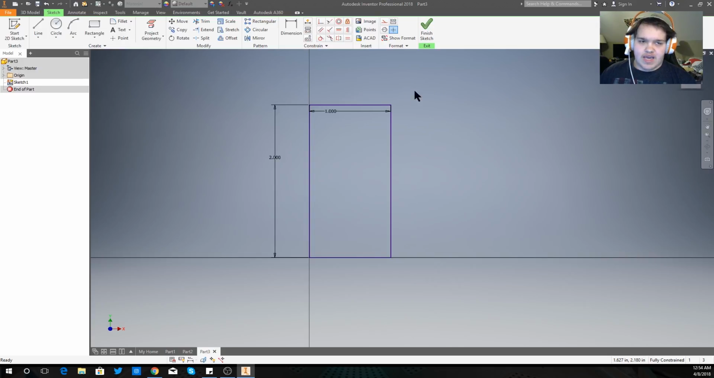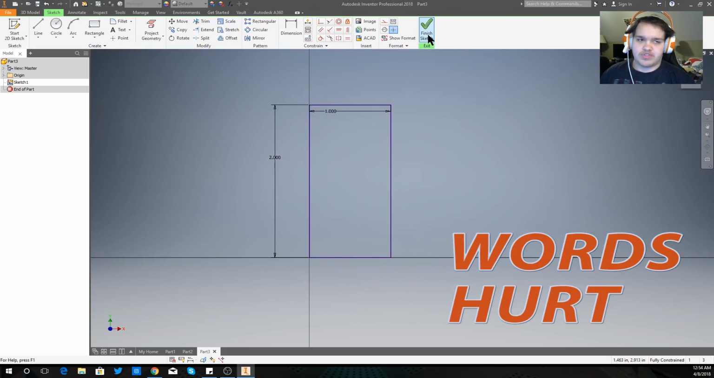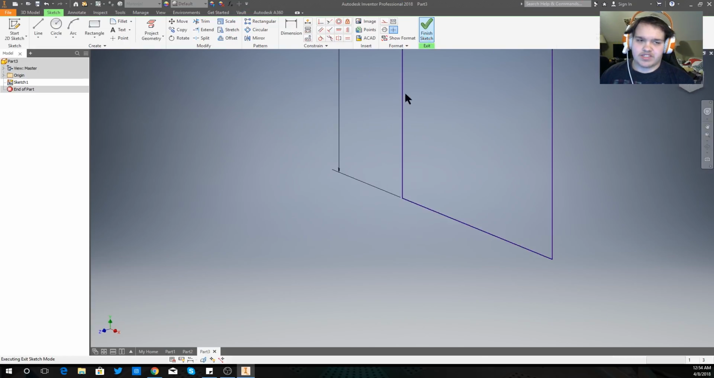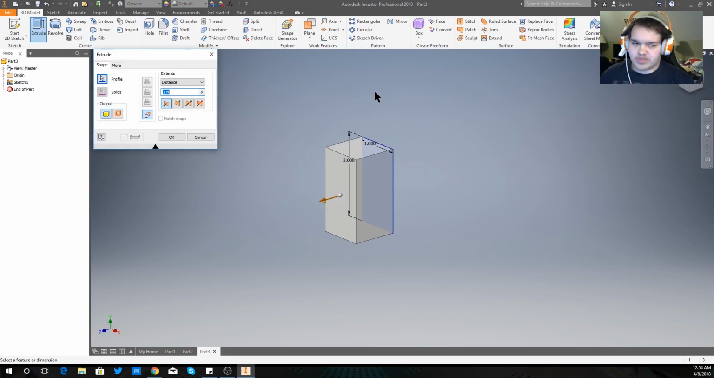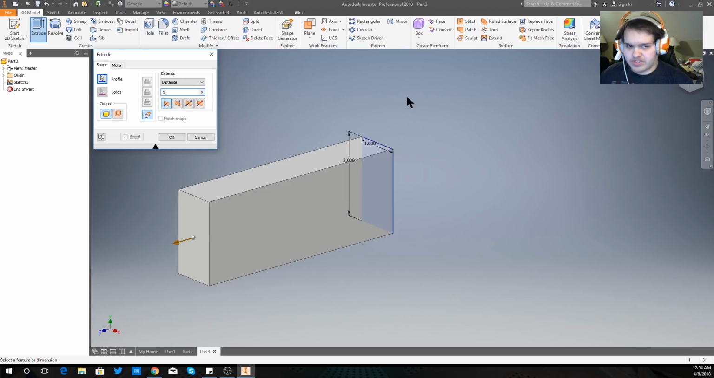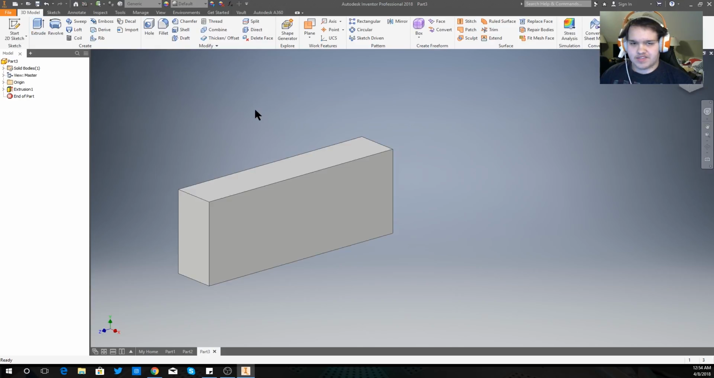So now you see I have the shape, but right now it's just two-dimensional. It means nothing, absolutely nothing at all. So what you do is you click Finish Sketch, and then you can go over here to Extrude, and you select the face that you want to extrude, being this one here. And let's say I want it to be 5 inches extruded. So now you see it is extruded 5 inches. I press enter, and now it has taken shape.